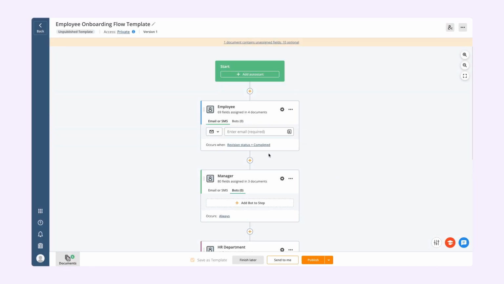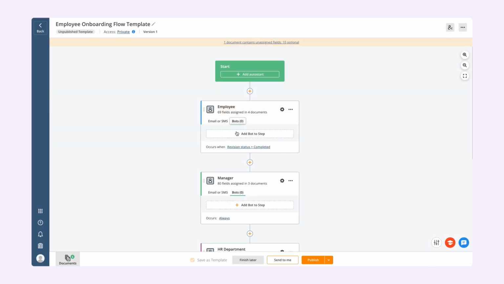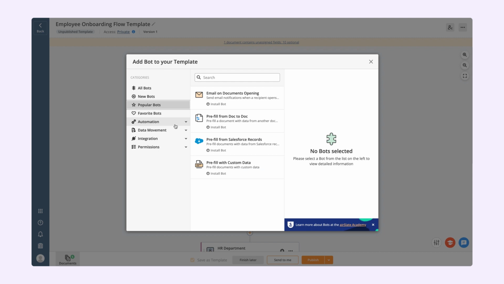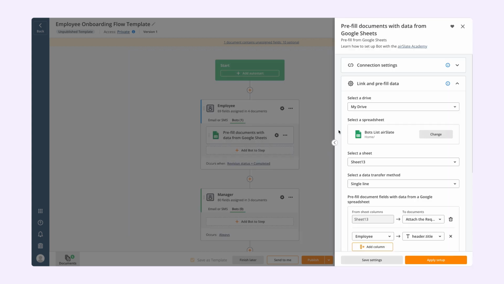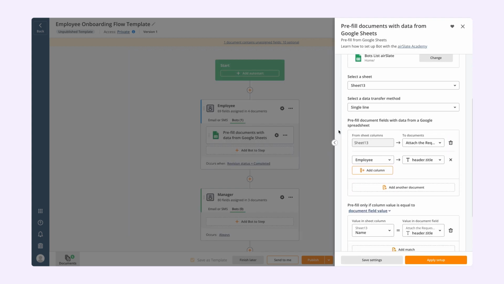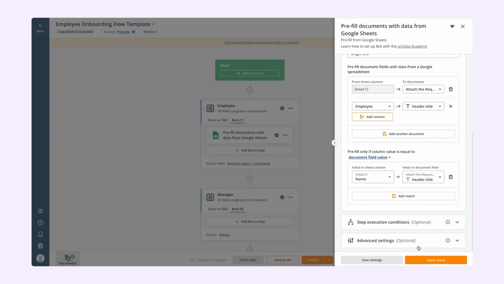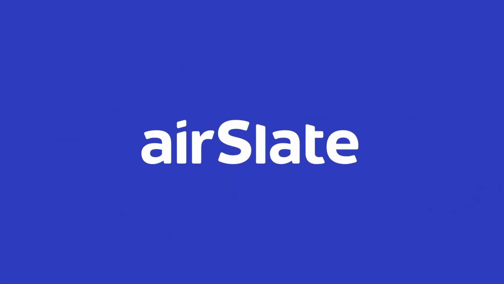To find which bots best suit your workflow needs, click Add Bot to Step. Based on their functionality, bots are divided into 4 categories: automation, data movement, integration, and permissions. Pick the bot you need, click Install Bot, go through the bot settings, and click Apply Setup. Let's see what else you can do with airSlate.